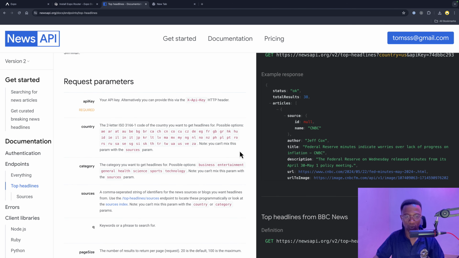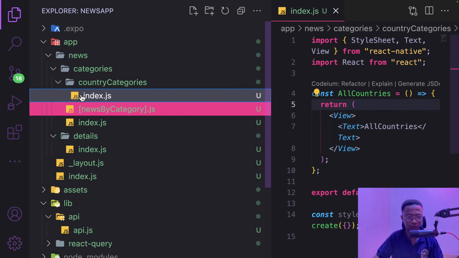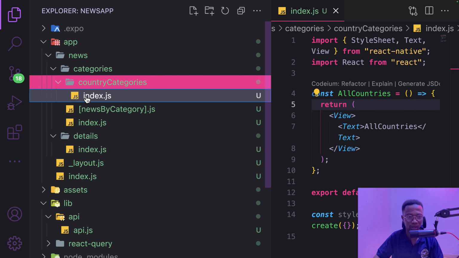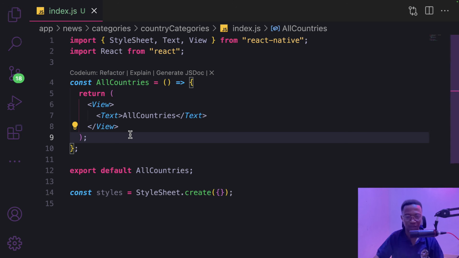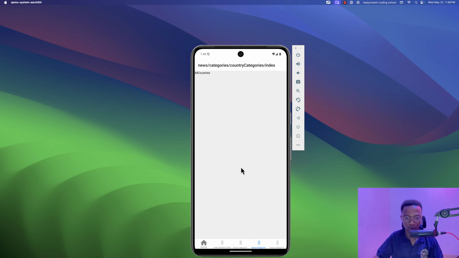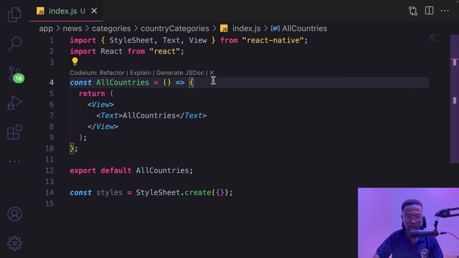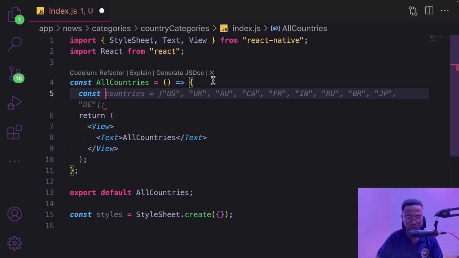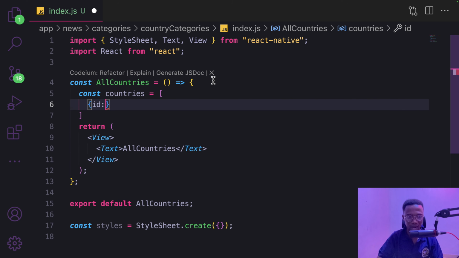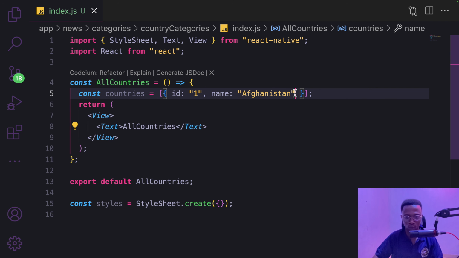So let's get back to our code, and the page for fetching all the countries is going to be the country categories, which is this one with empty data. And this is what you see when I click on the browse by country. So we are going to display all the categories about the country here. So let's have an array of countries by providing the ID of one, and the name here is going to be Afghanistan, and the key property here is going to be the code, which is equal to AF, and that is the ISO code.